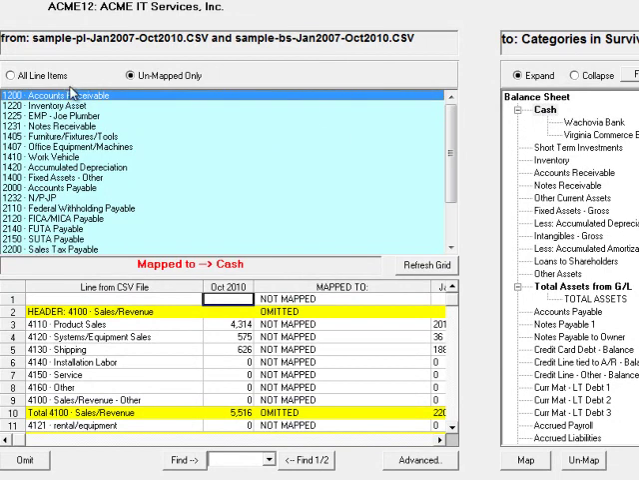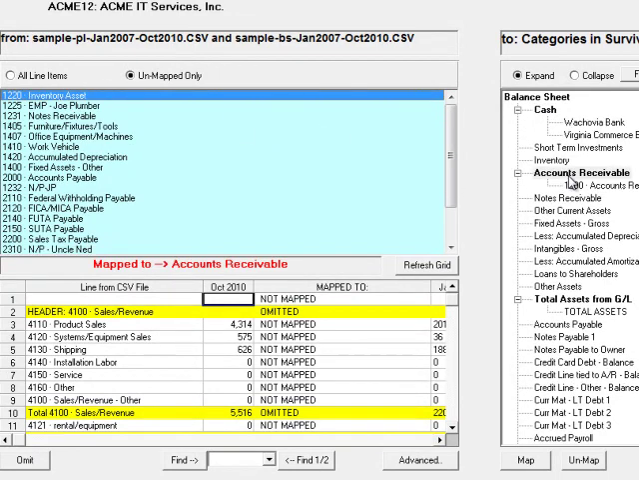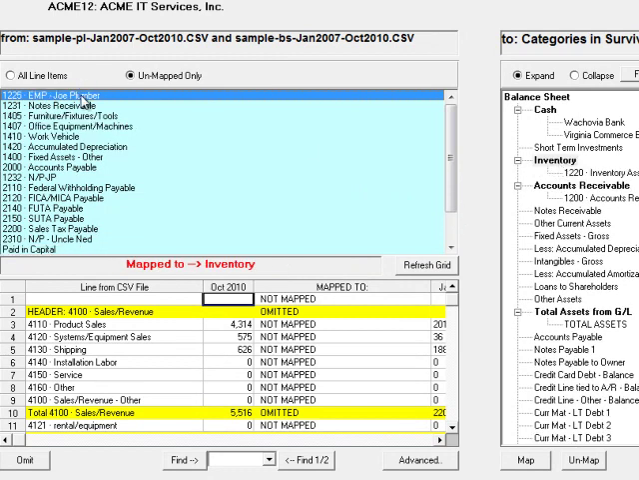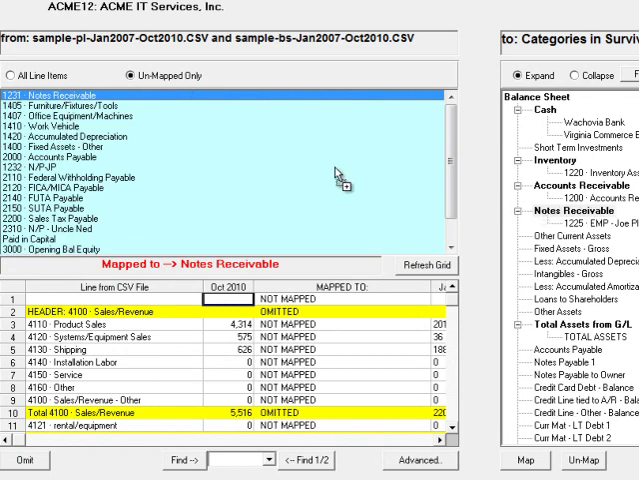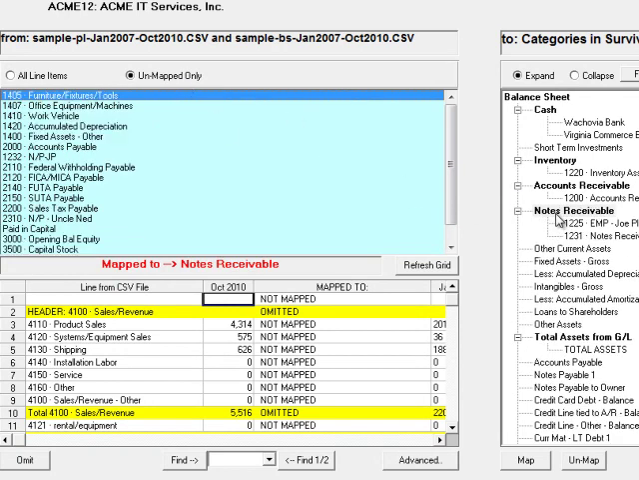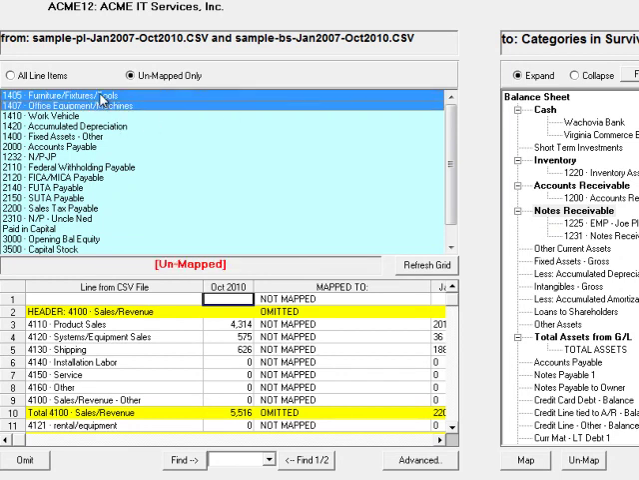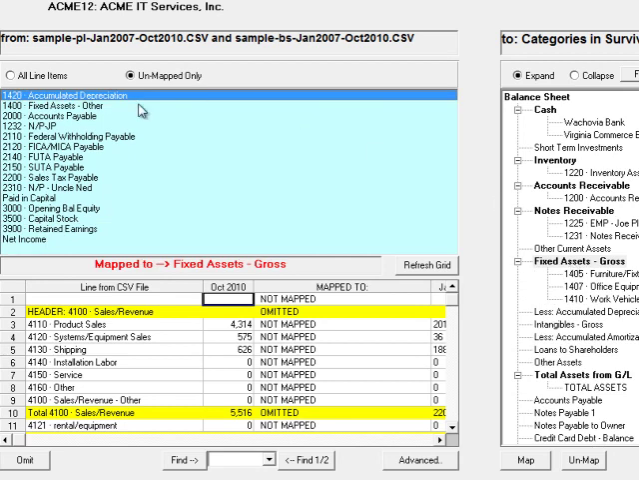I'll put these two bank accounts into the cash category, accounts receivable into the accounts receivable category, inventory asset into the inventory category. And then I've got two notes receivable here, one from Joe Plumber and one from some other place. And what it looks like is a few fixed assets, some furniture, office equipment, and work vehicle that I can put into the fixed assets gross category.